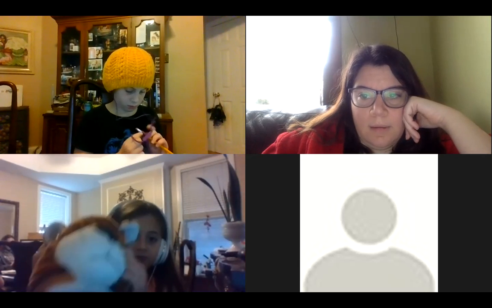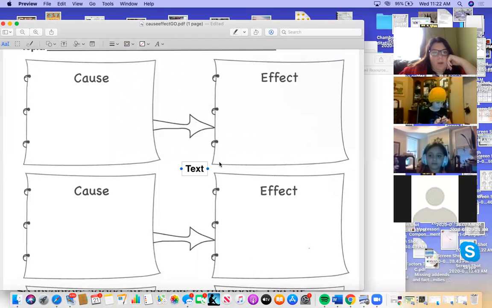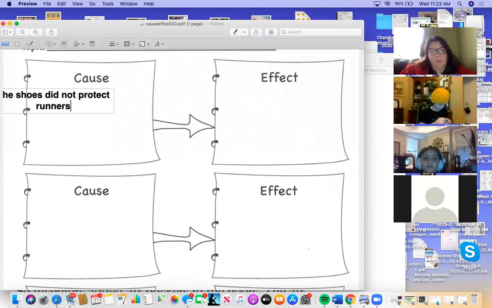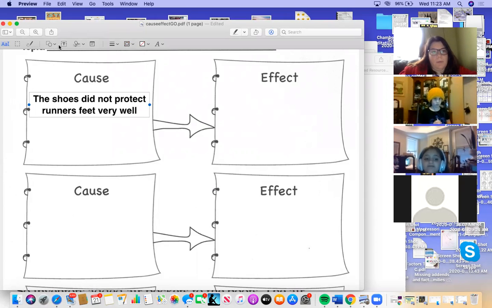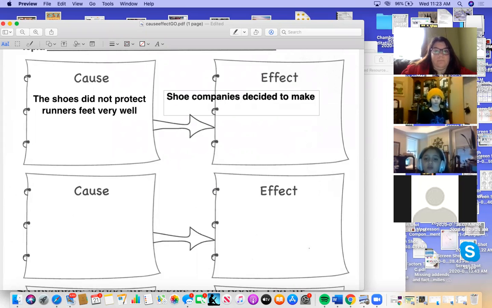All right, I'm going to share my screen again. So, cause: the shoes did not protect runners' feet very well. So shoe companies decided to solve the problem and make better, more protective shoes.